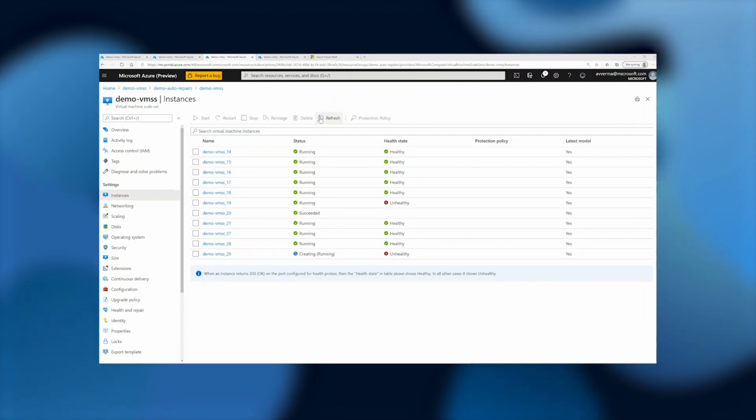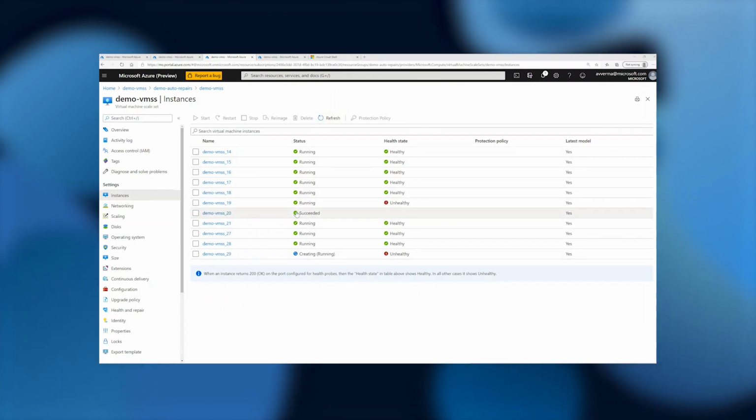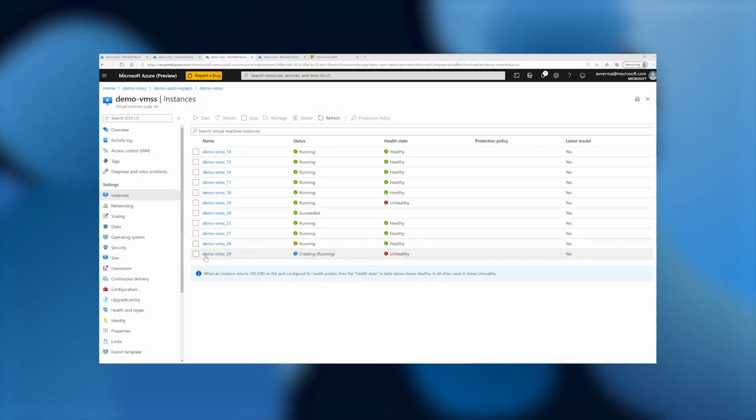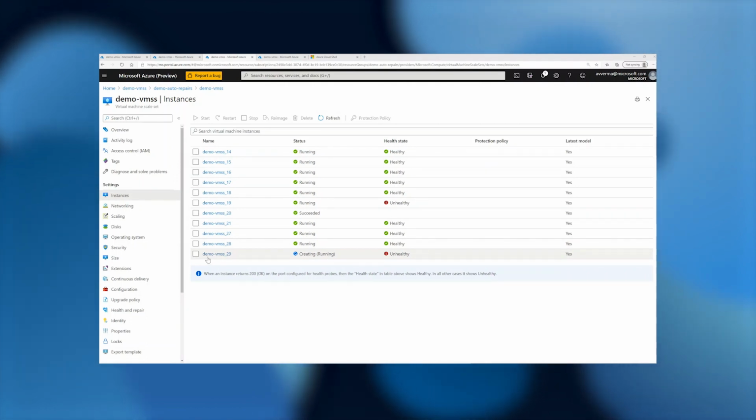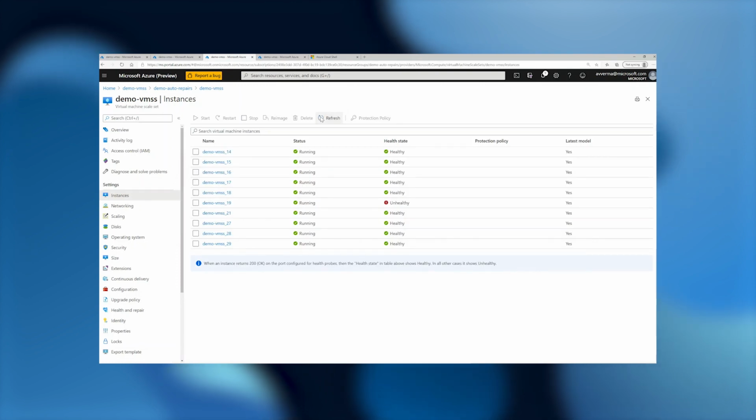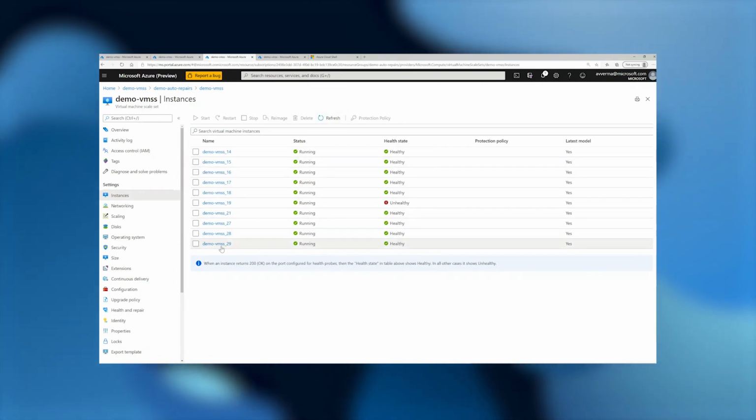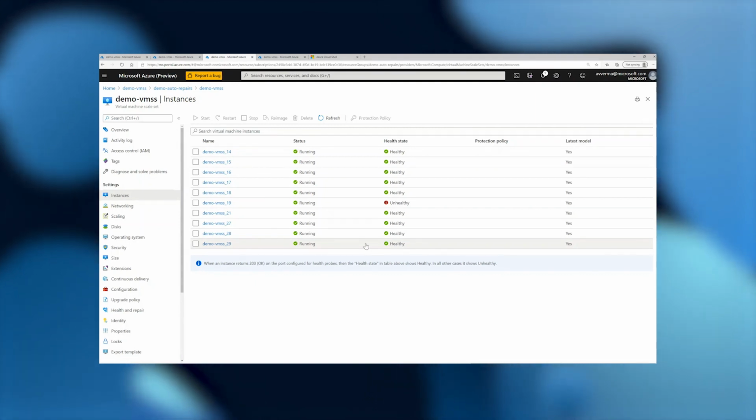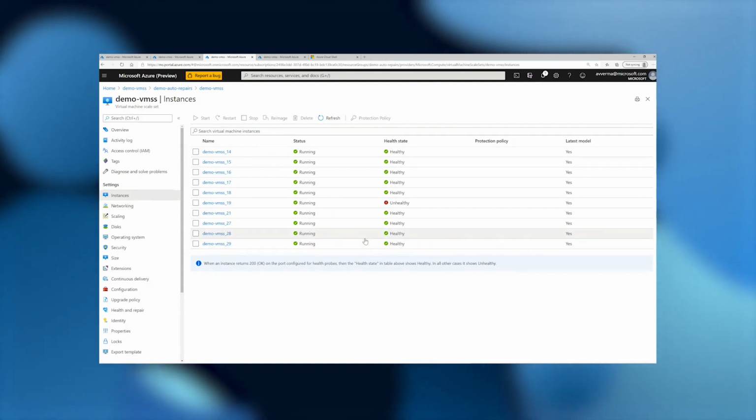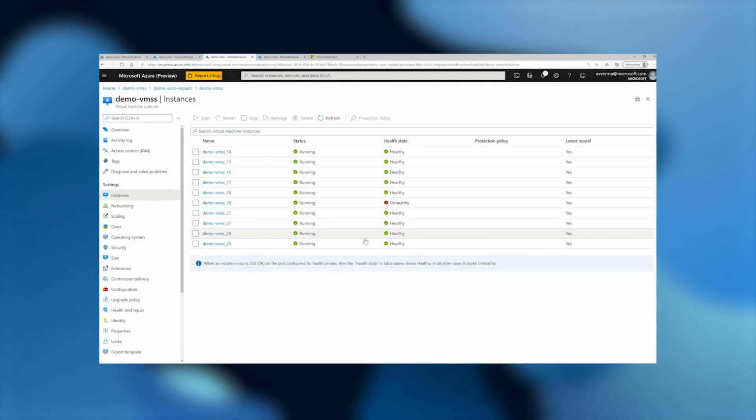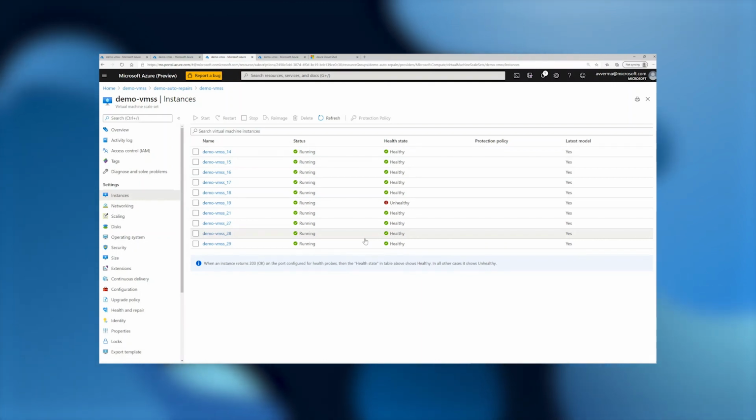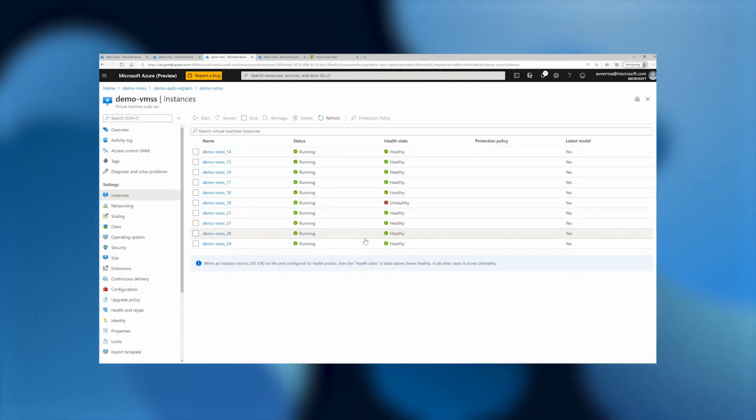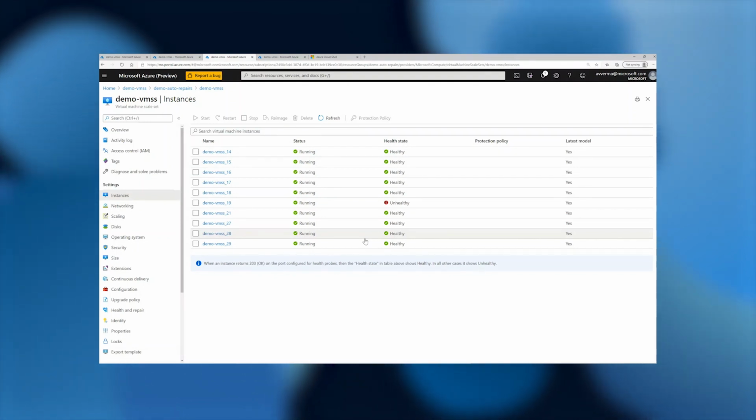And you can see that one of the unhealthy instances got deleted and the VMSS automatically created a new one to replace it. And on refreshing, we can see that the new instance has come back as a healthy instance. So this is how VMSS provides a capability to automatically maintain a set of healthy instances in your scale set and repair if any of those VMs are found to be unhealthy.